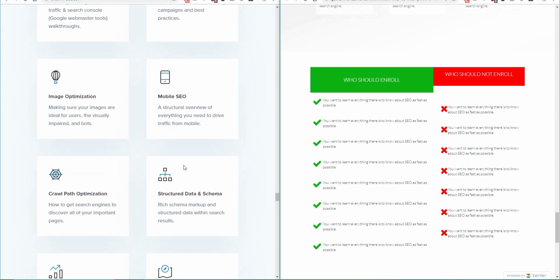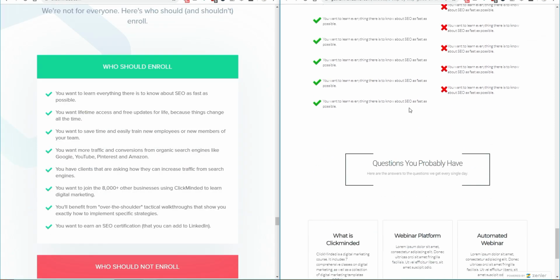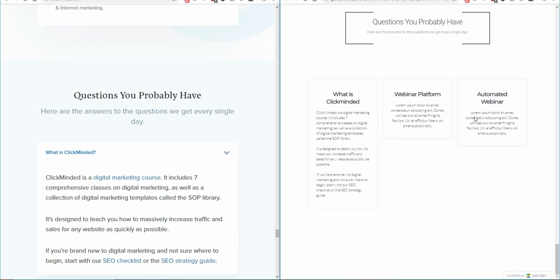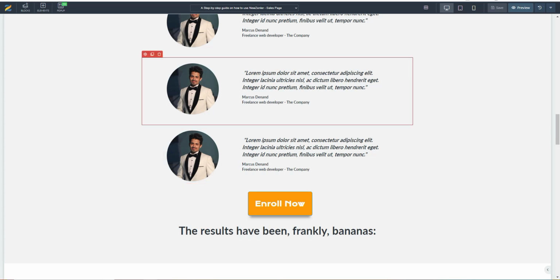Who should enroll, who should not enroll, again built out of the box right here. You can see how this looks. And then FAQs. I think my FAQ looks much better, and this was again a standard block that I have put in here. So let me show you back in Teachable some of the things I did not do that you can do so quickly.